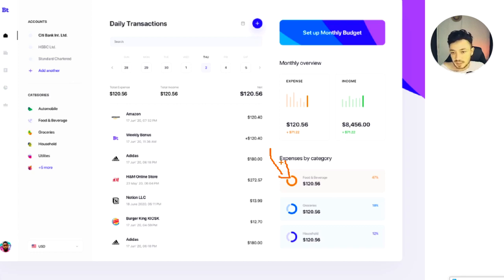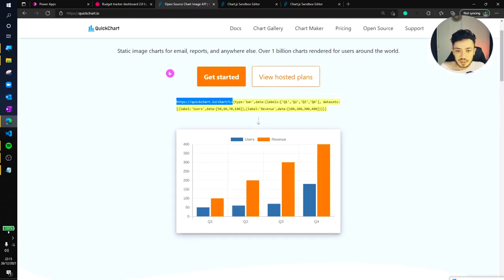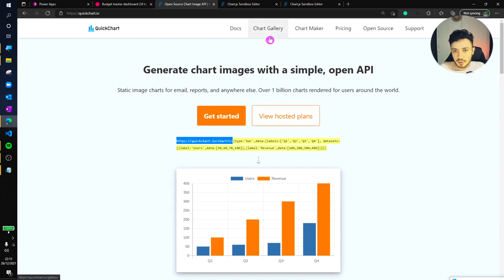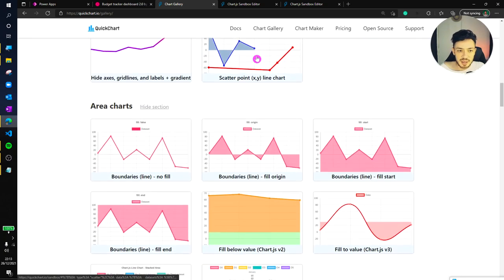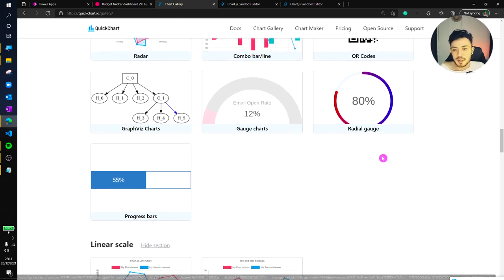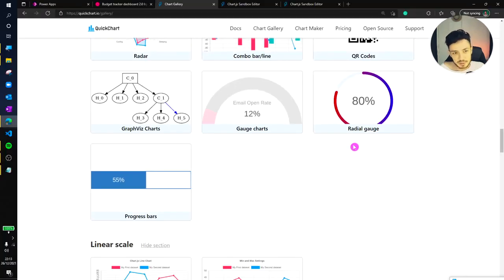And also we have expense by category, which is exactly the same thing that we need to do in Power Apps. Okay, so let's understand how this chart is working on Power Apps, and for that I need to present you this website called QuickChart. QuickChart is an open API website in which we can use several types of charts. If we go here in chart gallery, we can see that we have bar charts, line charts, area charts, and other charts. The one that we are going to use for this lesson is the radial gauge that I was calling donut chart, but okay, let's call it radial gauge.